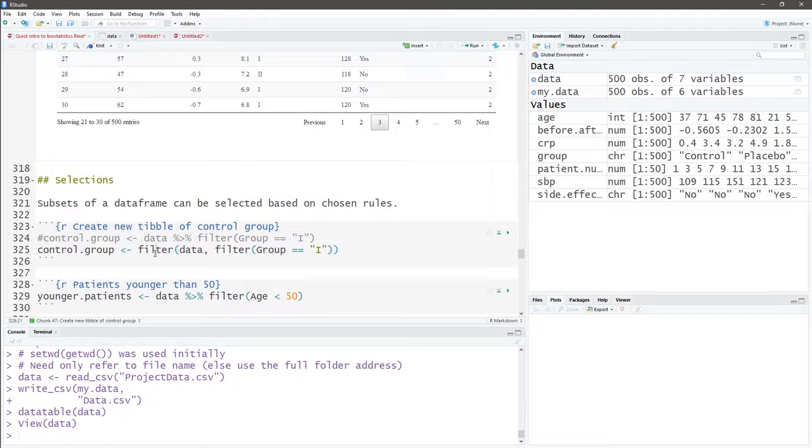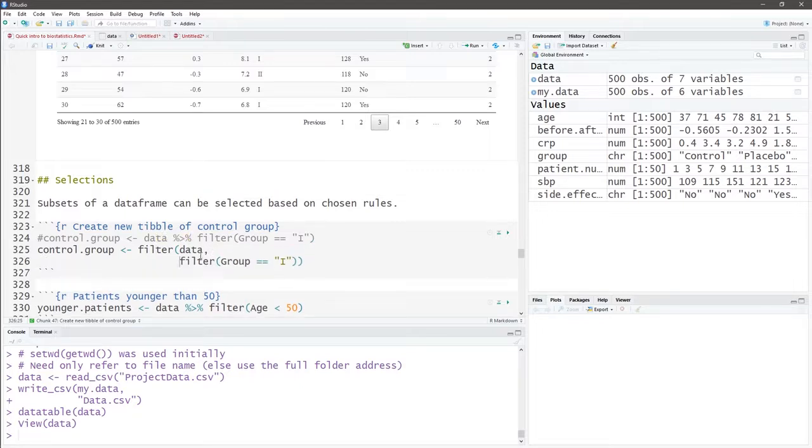I'm going to use the filter function, and it just says filter row by row. That's what this thing does. And the first argument is, well, what tibble are you referring to? Well, I'm referring to the data tibble. And then the second argument, let's just put that on its own line. It says filter group equals 1. Now you see the 2 equals sign. That's called a Boolean operator. It asks a question. Is that line, that row, does it contain a 1? And that will return either a true or a false. If it's true, it will be included. If it's false, it will be excluded.